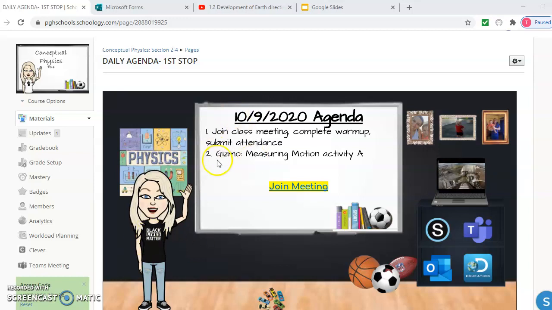So our daily agenda today, we started that Gizmo Measuring Motion yesterday. Today we want to complete activity A. So I'm going to go through the steps on how to do that.